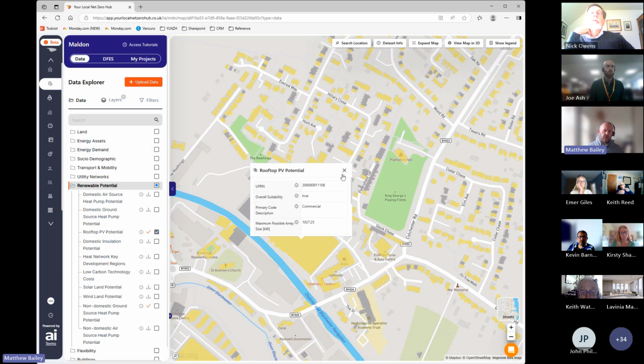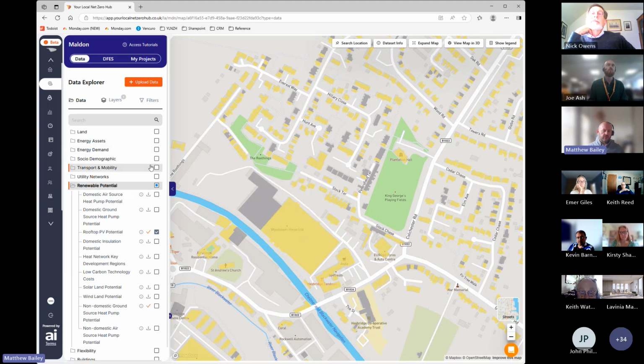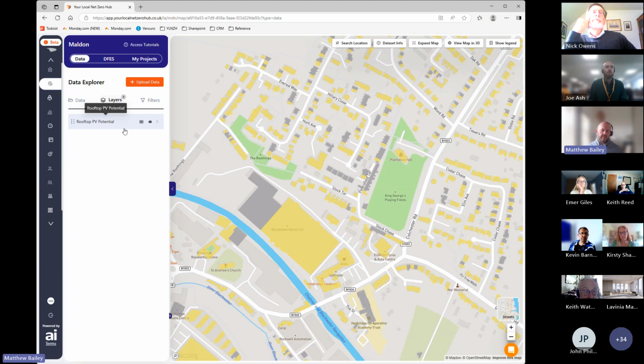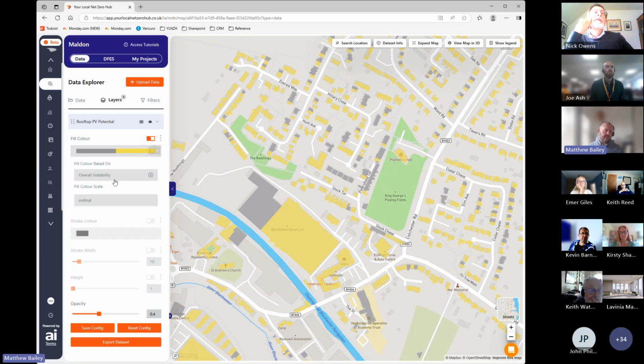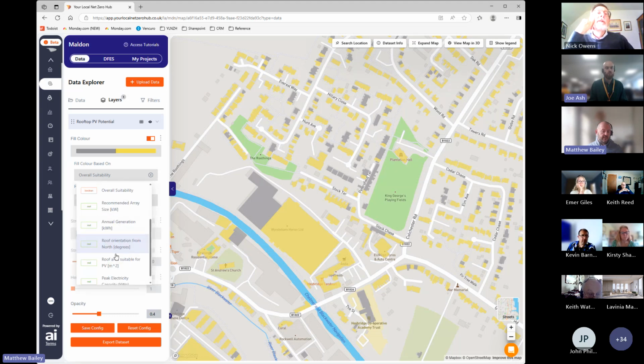So at the moment, this is just showing whether a building is suitable or not. But maybe what you want to do is say, well, actually, I'm interested in the buildings where it's got the highest generation potential. And what you can do is go into layers, open up rooftop PV potential, and then change the way that it's visualized. So if I click on these three dots next to the fill color, at the moment it's basing the fill color on whether it's suitable or not. Maybe what I'd rather have is actually show me the potential annual generation.